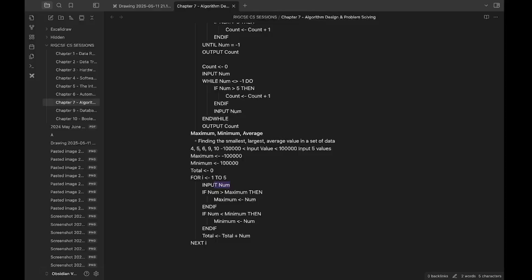Now there were three things that we needed to do. We needed to count for the minimum, the maximum, and the average. Okay, so right now we're just totaling, minimuming, and maximuming.